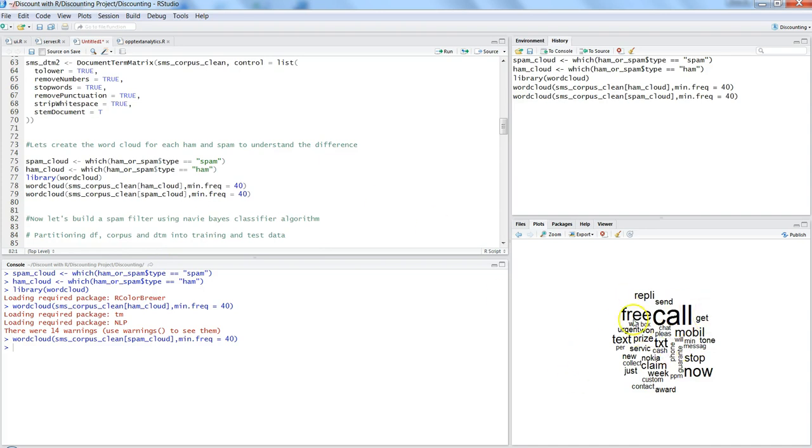So as you can see, the words free, call, mobile, text, price, now, all of these are basically giving us an indication that this is something related to spam, and we can easily identify it based on the messages that we get. Alright, now let's build the spam filter using the naive Bayes classifier algorithm.